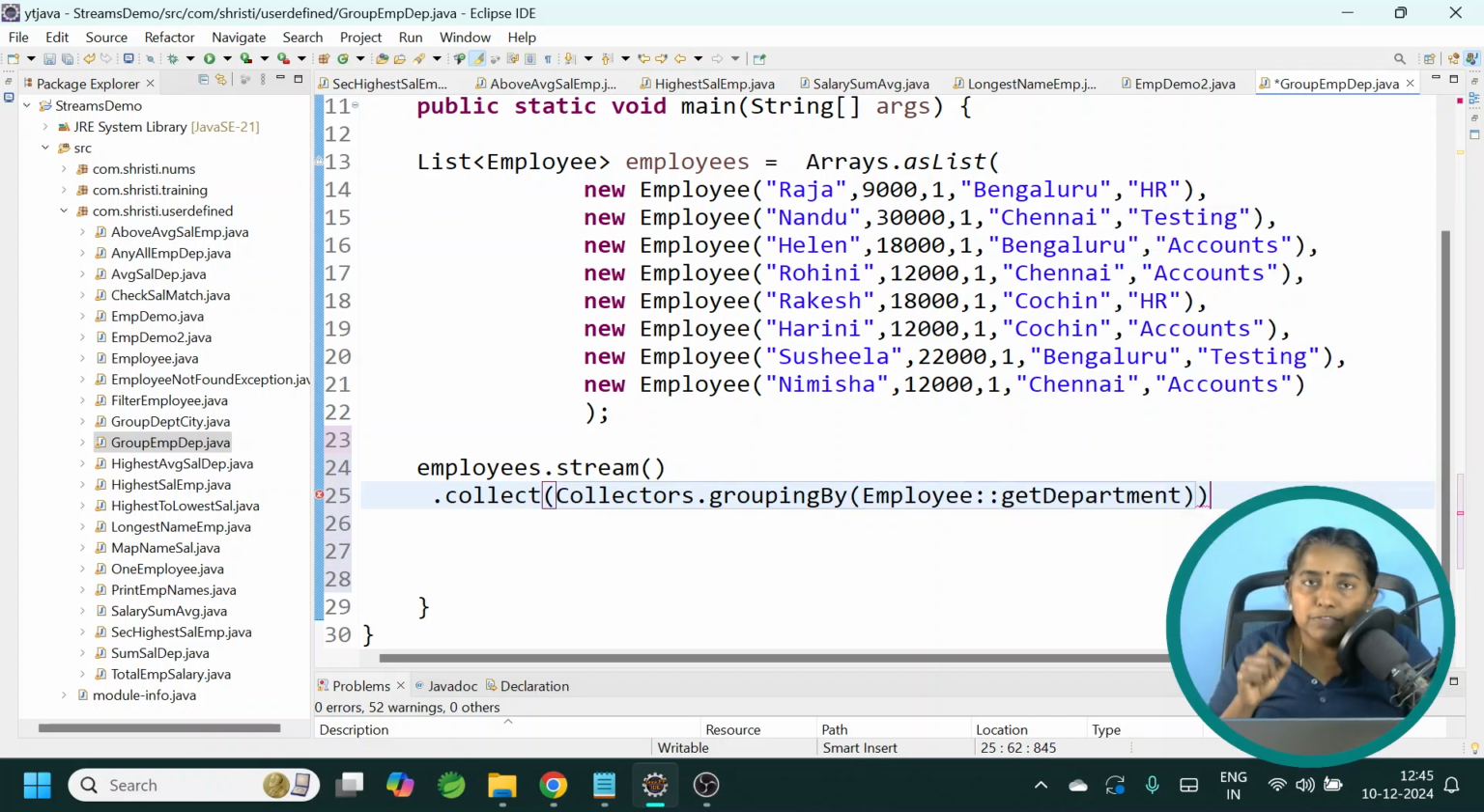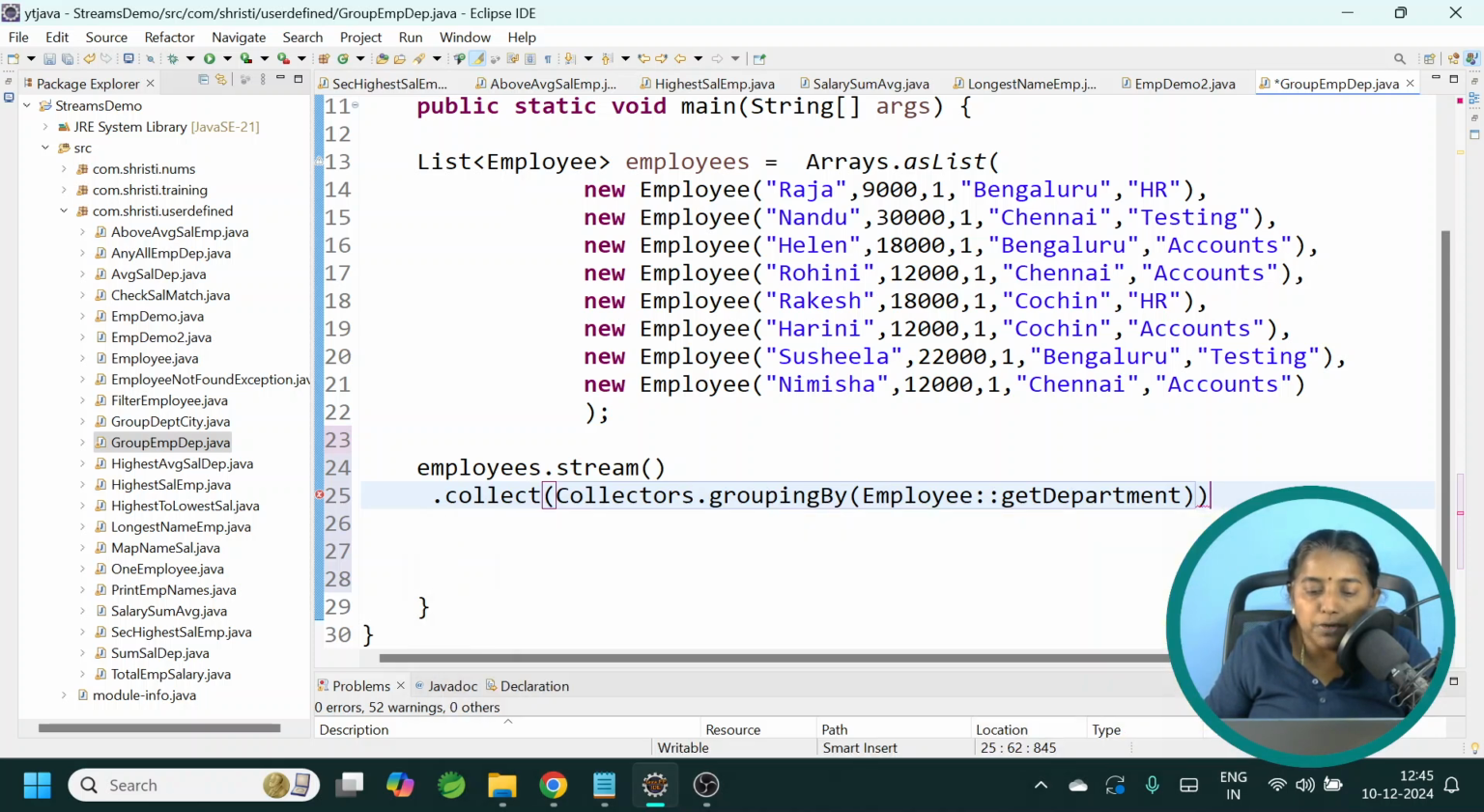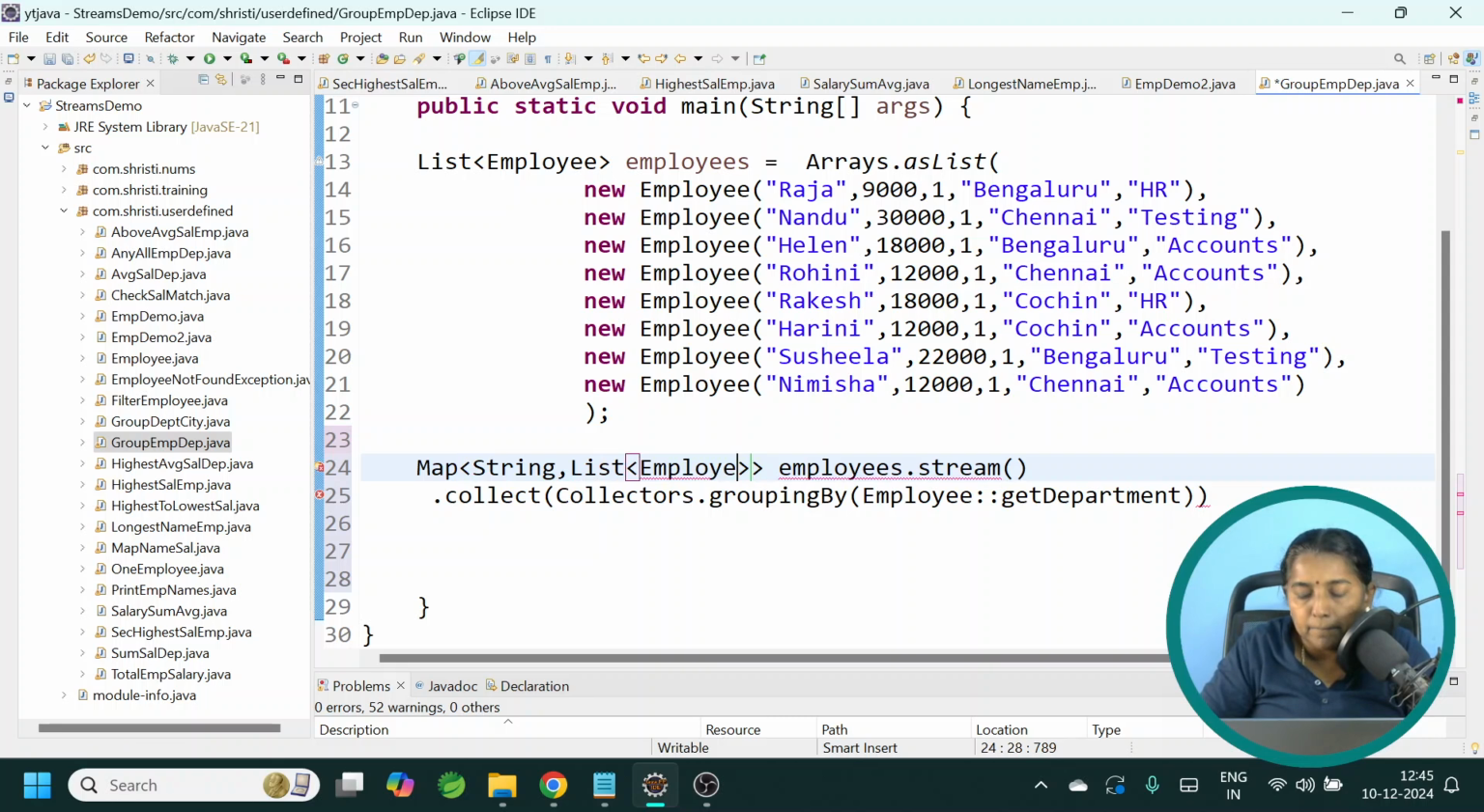The return type of this method is a map where the key is department. So the data type is string. The value is list of employees. Let me keep the cursor here. You can notice it over here. String list of employee. Let me get it in a map. Map string comma list of employee. Okay. Map employees is equal to.